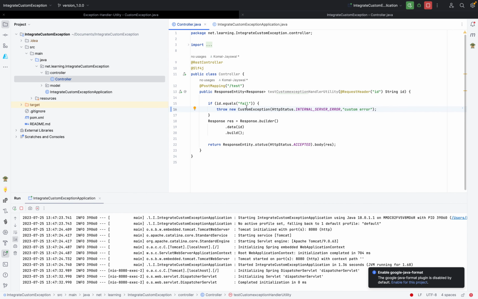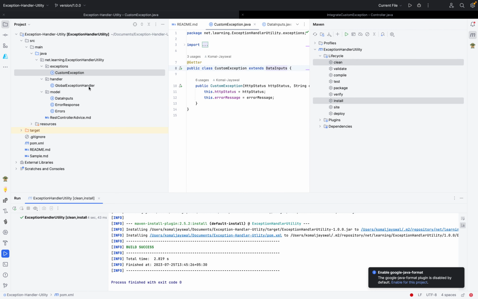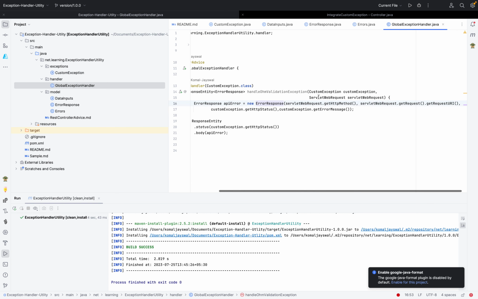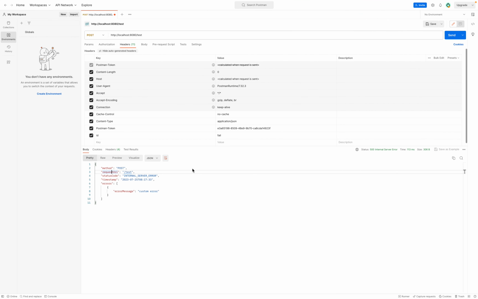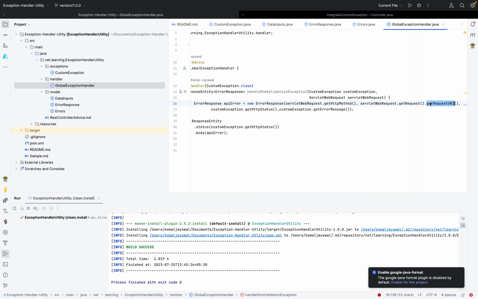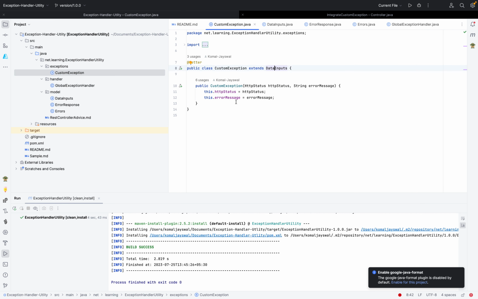See, I'm not sending the request URI and everything, because if I go to the exception handler utility, how I am sending that is, see, from the servlet web request itself, it is taking the HTTP method, that is, whether it is post, get, or whatever, and the request URI is here, see, slash test or whichever path I have given. So that request URI, it is taking directly from the servlet web request, so I do not need to provide this data. But HTTP status and error messages, I have given the permission to the user to send. It is an accepted criterion from the input.